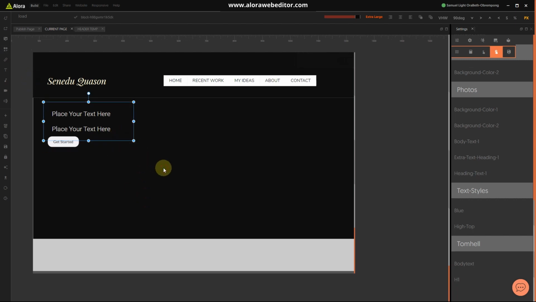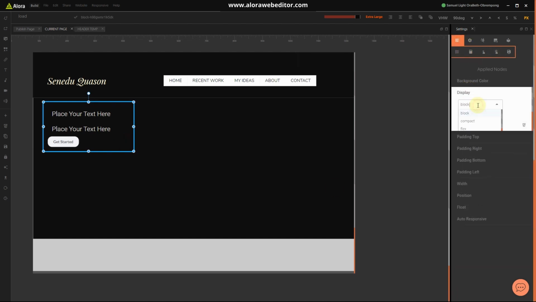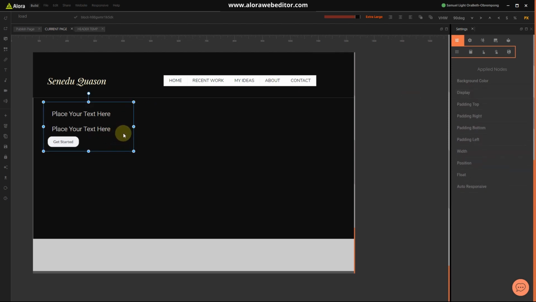One setting I would like you to take note of is I'm going to go into this place and make the display, instead of block, a table, so that it's going to take the shape of the elements that are inside this block.